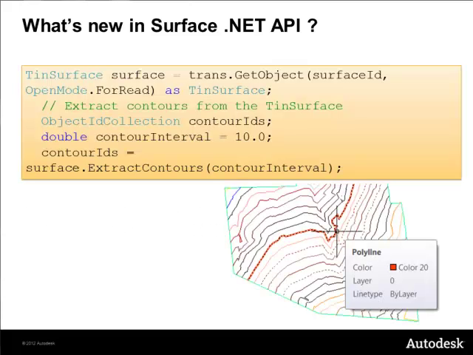This slide shows a code snippet on ExtractContours and the results of running these code samples in Civil 3D, which has extracted the contours as a polyline.